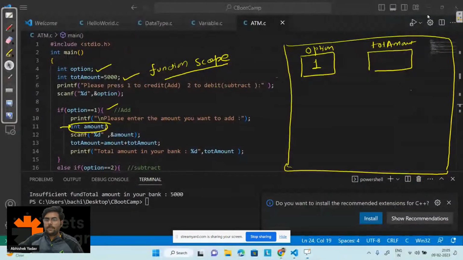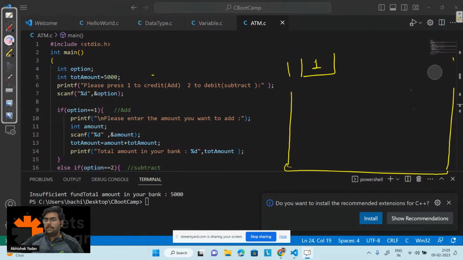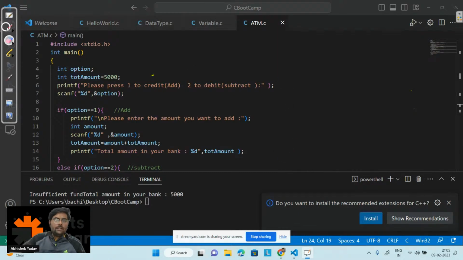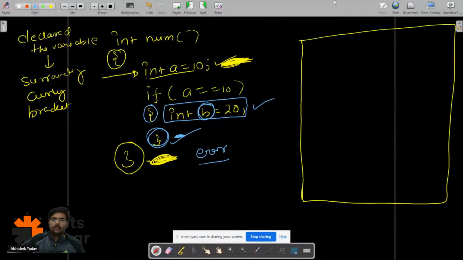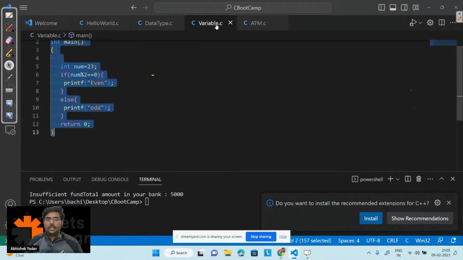Let me, 1 minute, let me show you with the help of an example here. We are already out of time, so let's take a simple example here, a variable example.